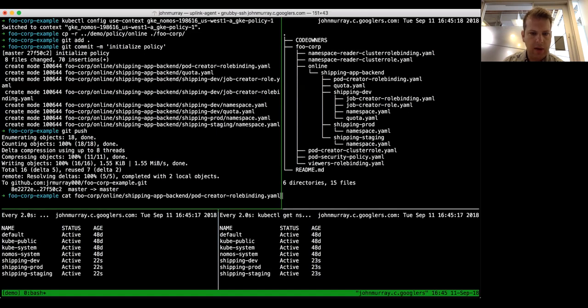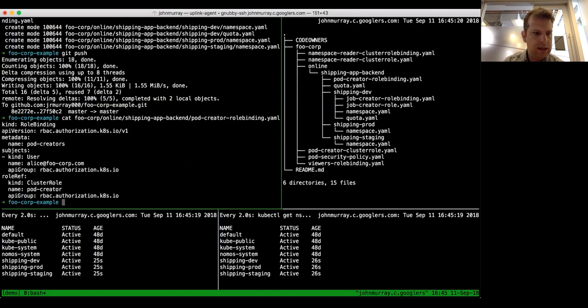So I'll create a pod creator role binding for shipping app backend, and we can see how to set up access for some of our users. So this is for Alice at Foo Corp, and she's got this across all of shipping app backend, and so this role binding should apply to all three of those namespaces. And the way we accomplish that, because role bindings are namespace level resources in Kubernetes, is we flatten this out when we pull down that policy to the cluster, and it actually results in three separate role bindings.